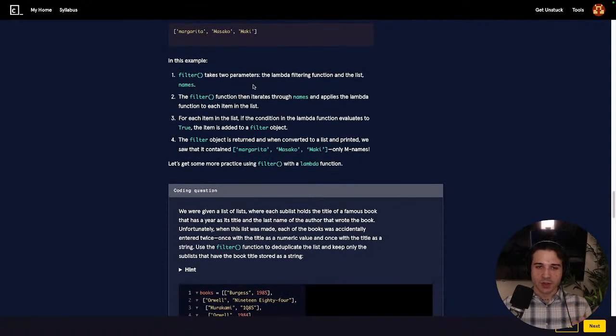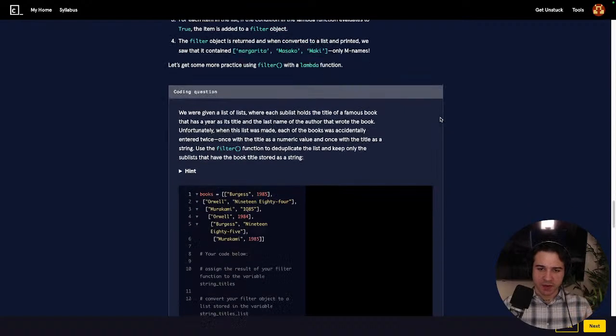Filter takes two parameters, the lambda filtering function and the list names. The filter function then iterates through names and applies the lambda function to each item in the list. For each item in the list, if the condition in the lambda function evaluates to true, the item is added to a filter object. The filter object is returned, and when converted to a list and printed, we saw that it contained Margarita, Masako, Maki, only M names. Let's get some more practice using filter with a lambda function.